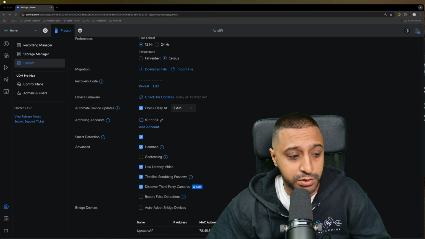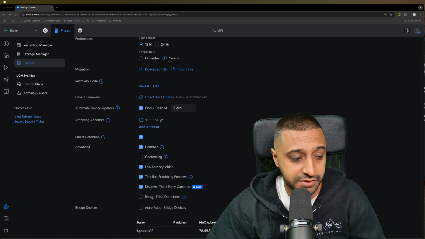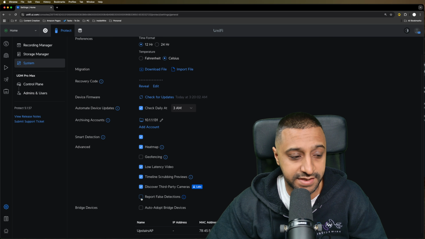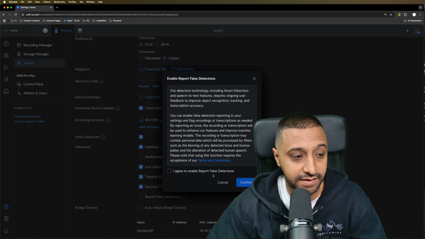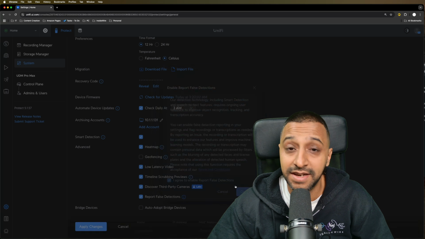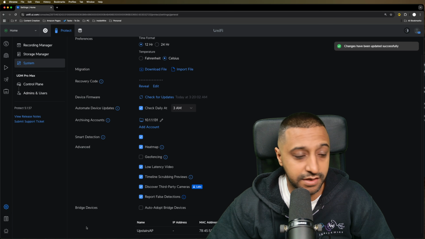So the first thing we'll take a look at is reporting false detections. You need to enable the false detections down here, and you do that by just clicking this here, and it gives you some terms and conditions to read, so you can agree to that and click confirm, and then we go ahead and apply the changes.